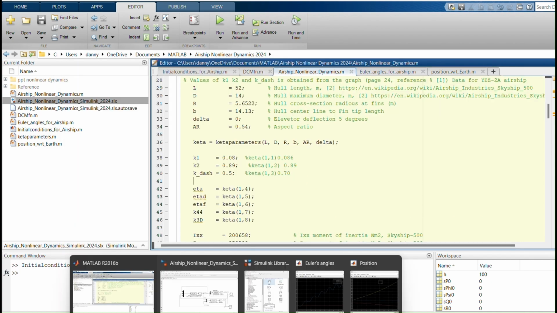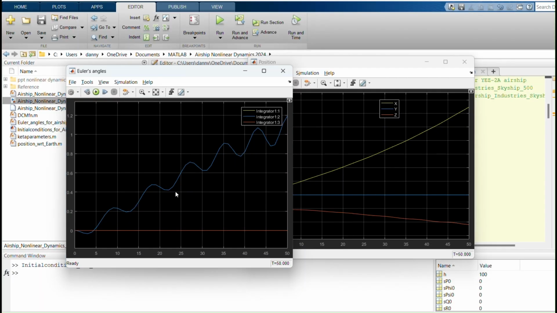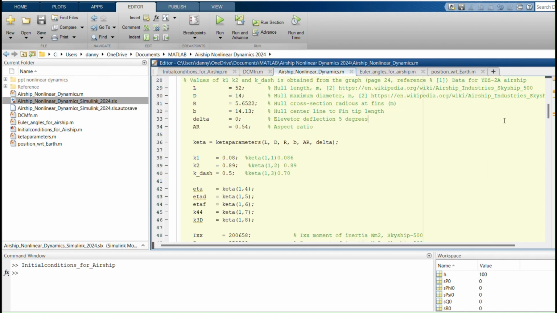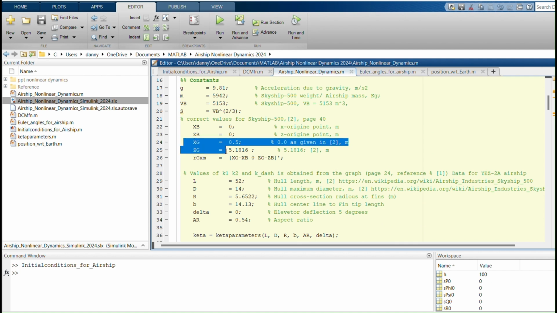Ultimately, we are finally getting smooth results, but it is dynamically unstable in pitch, which we can recover after certain iterations. So we can say that our simulation and all the functions are properly defined and things are working well. Only a few parameters we need to recheck, which are k1, k2 and k dash, and then the location of the center of gravity with respect to the center of buoyancy.